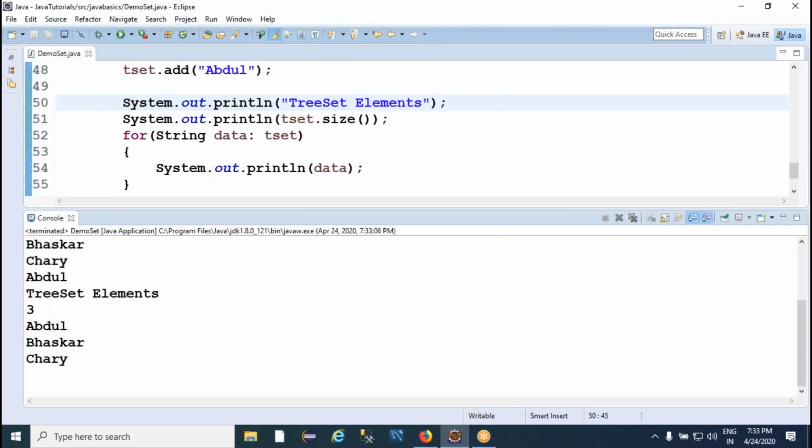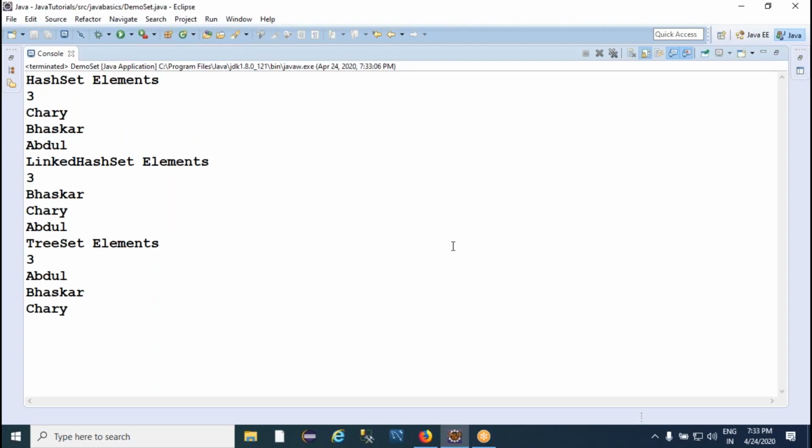I executed, observe the output. What you have observed in the tree set? It is a natural order. Whatever the way you have added the data into the tree set, irrespective of the order you have entered the data, internally it manages the data in a natural order. That is, if it is a string, alphabetical order. If you are adding integer values, meaning numeric values, in 1, 2, 3, 4, 5 value order, either value order or alphabetical order.